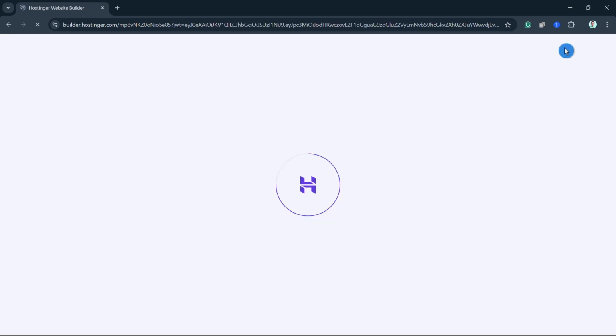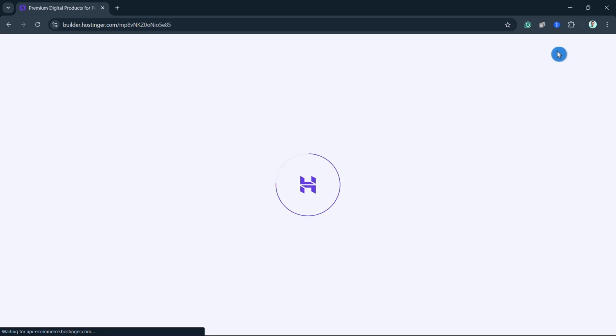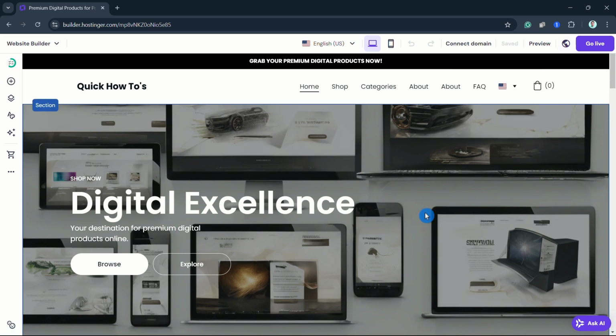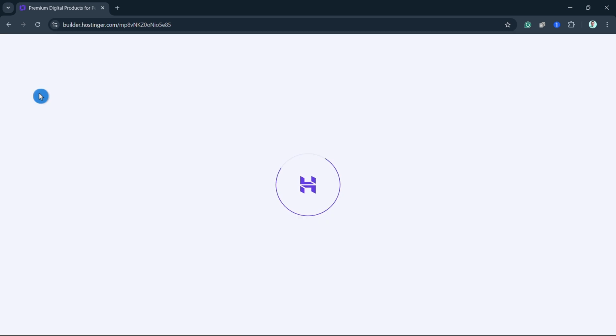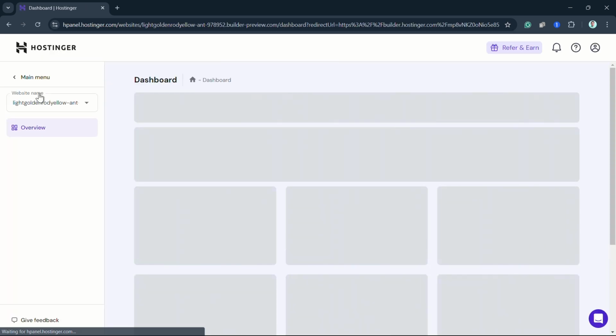On the top right, you'll find the edit website button. Then you'll be redirected to the website builder where you can fix and customize your website. Now, if you select on the top left and go to the website manager, you will go to your dashboard on Hostinger.